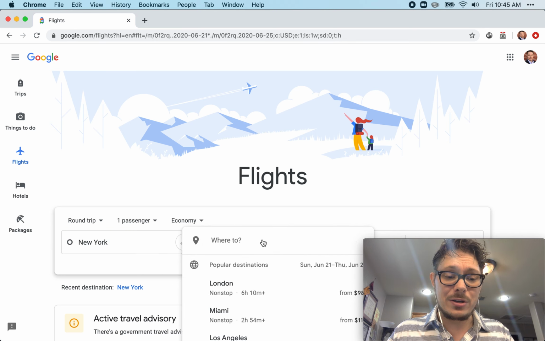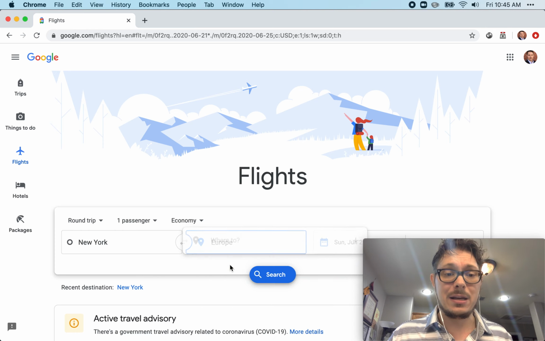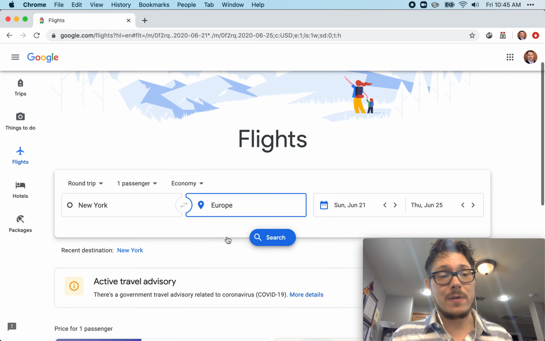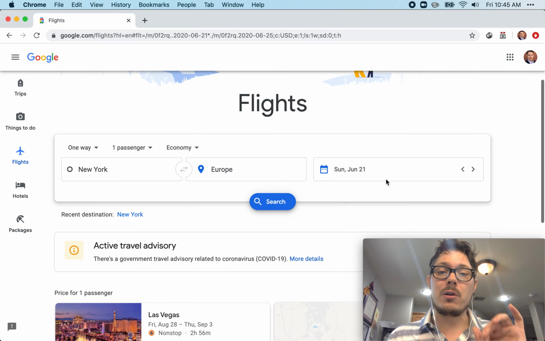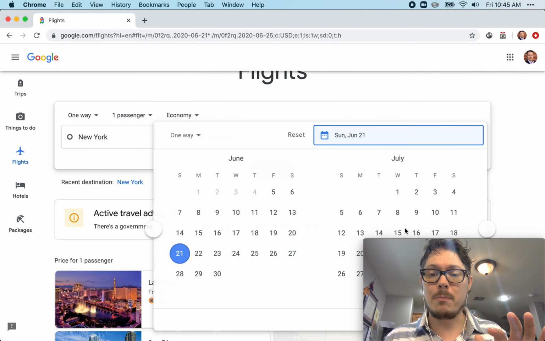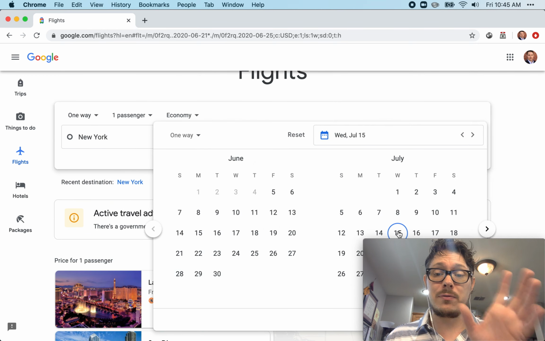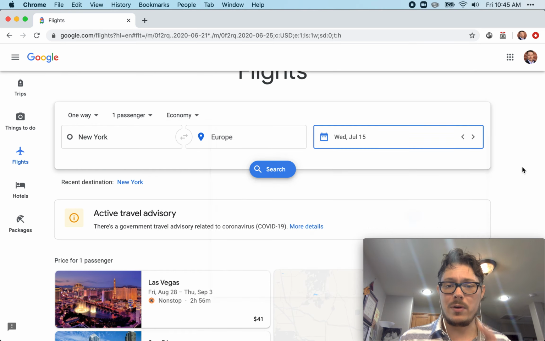Here's one of the magic keys. Plug in just Europe. Don't pick a specific city yet. Don't worry about it, in fact. And then another thing, pick one way, okay? And then we're going to pick a month out. About a month out. That's where we're going to find some of the cheaper deals. We're going to refine to find the cheapest one, but for now we're going to do a month out.